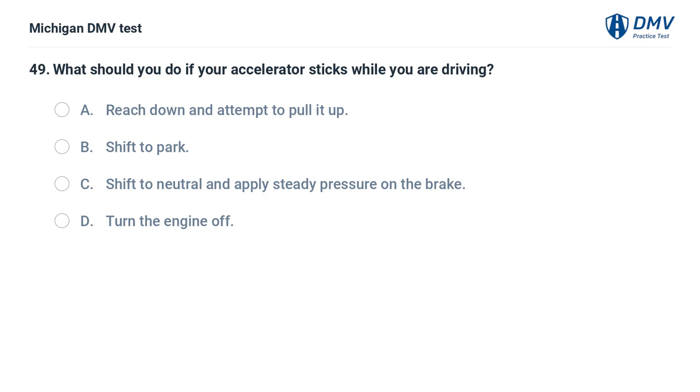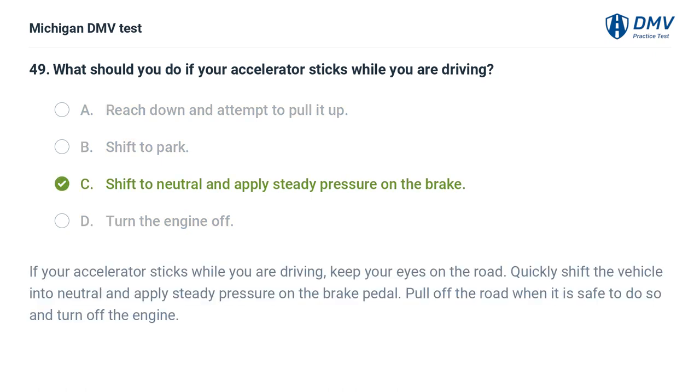What should you do if your accelerator sticks while you are driving? A. Reach down and attempt to pull it up. B. Shift to park. C. Shift to neutral and apply steady pressure on the brake. D. Turn the engine off. C. Shift to neutral and apply steady pressure on the brake.